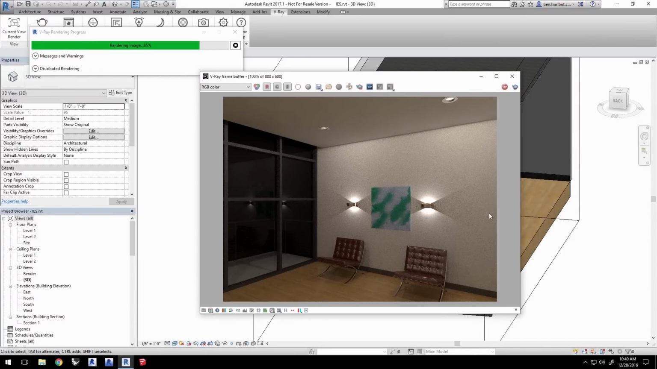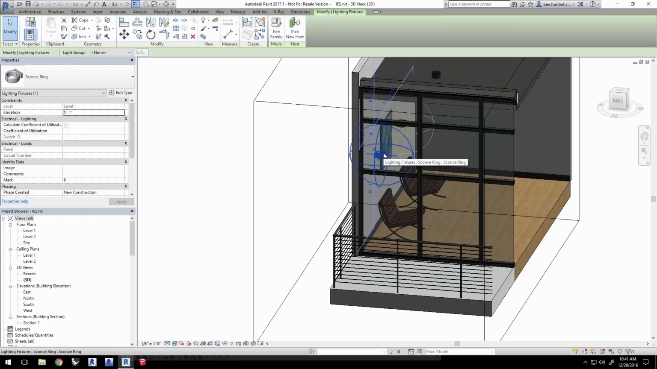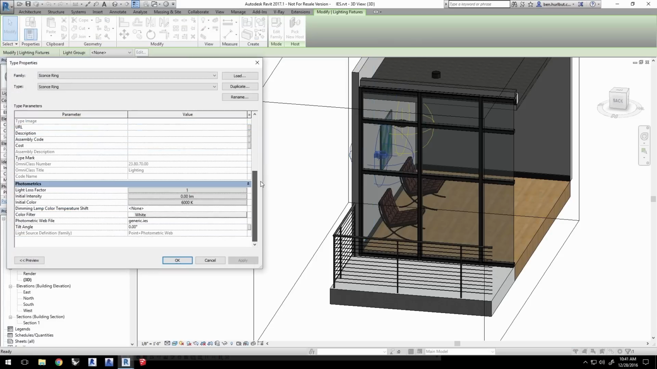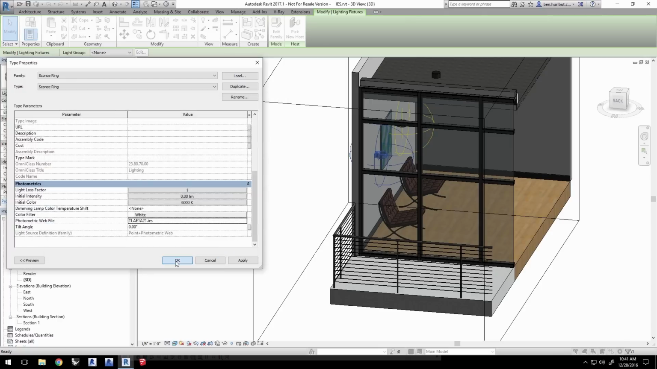Right now they're using a generic IES file that comes with Revit. Close the window and select one of these sconce lights and click on Edit Type. At the bottom of the UI here, you'll see the photometric web file is set to generic.ies. Click here to be able to change it out. In the file dialog, select TLAE1A21.IES from the IES folder that was originally installed with Revit, and then click OK.